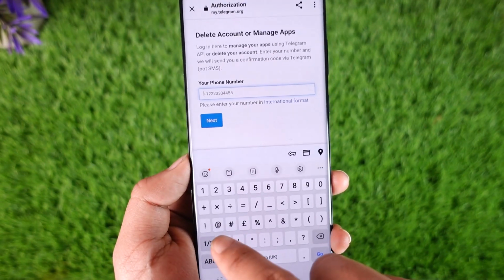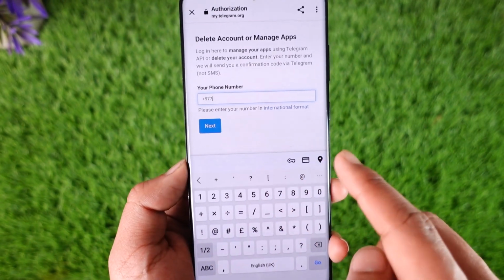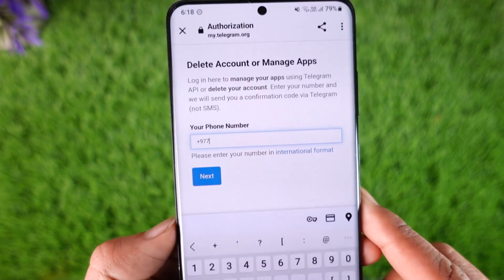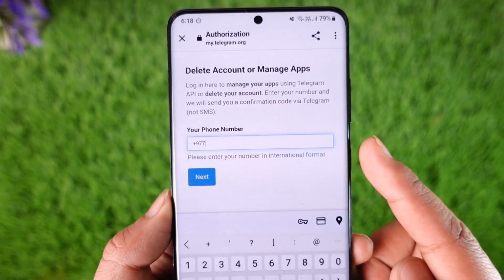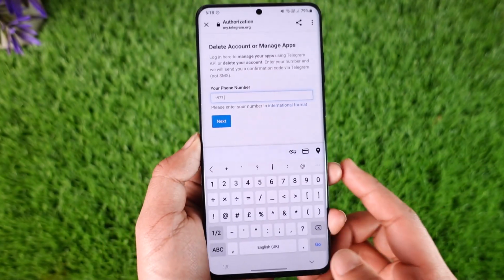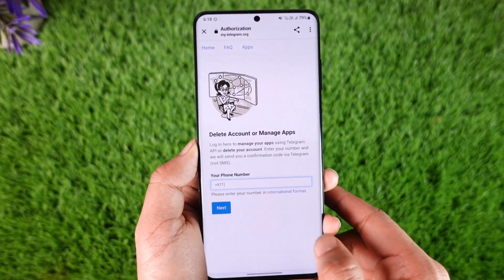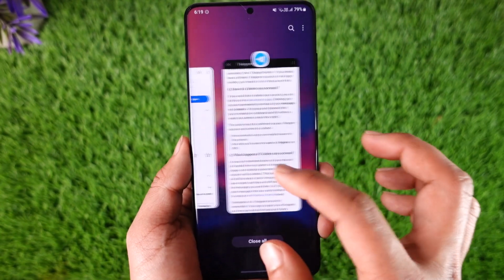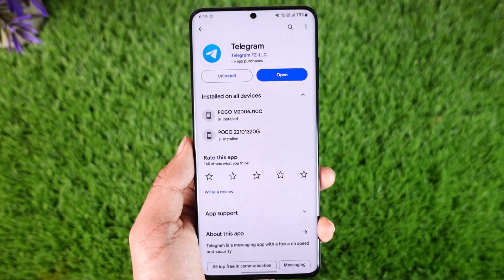So from here, you can just enter the country code of your country here. In my case, it's +977. Make sure to enter your country code and then only go about entering your phone number. Tap the next option. It will send a verification code, verify it, and your account will get deleted. This way you can delete your TG or Telegram.